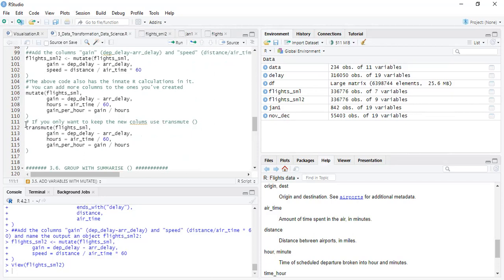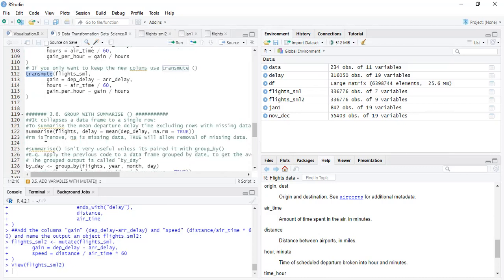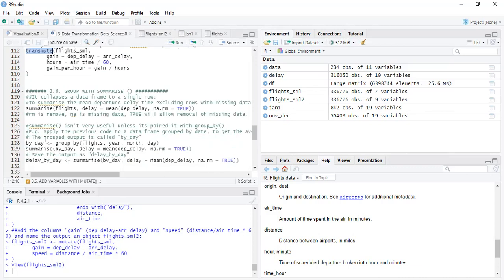However, remember that just because you've added them doesn't mean these columns are going to permanently stay. If you want them to stay within the data sheet, you then use the transmute function, and this will help your new columns to permanently stay there, so that when you save your outputs, they have those new additional variables. Then it's also possible to group your data using the summarize function.